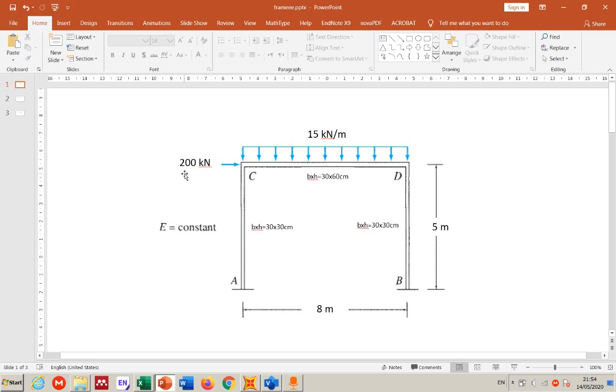And then the load that I have here: a lateral load, a point load, more specifically a joint load. I have a point load here, and a distributed load of 15 kilonewton per meter, and 200 kilonewton, which is the lateral load. By the way, this is a big number, but we'll keep it this way.